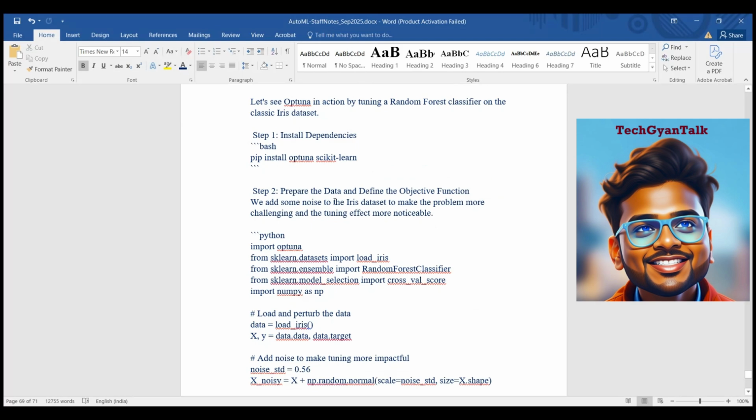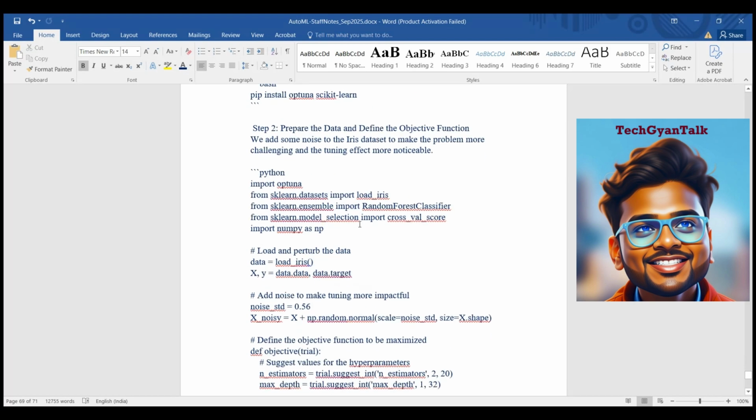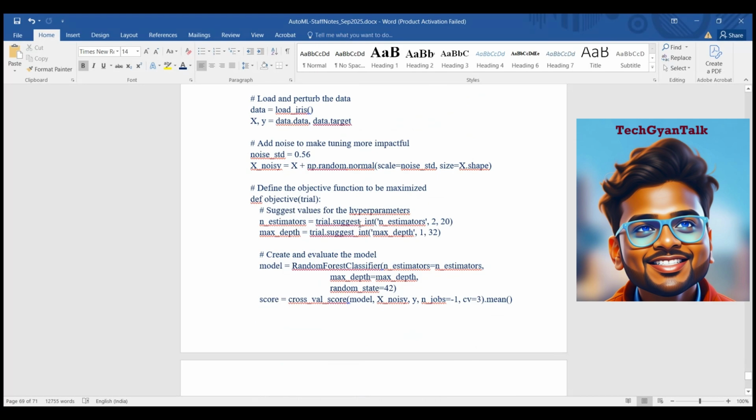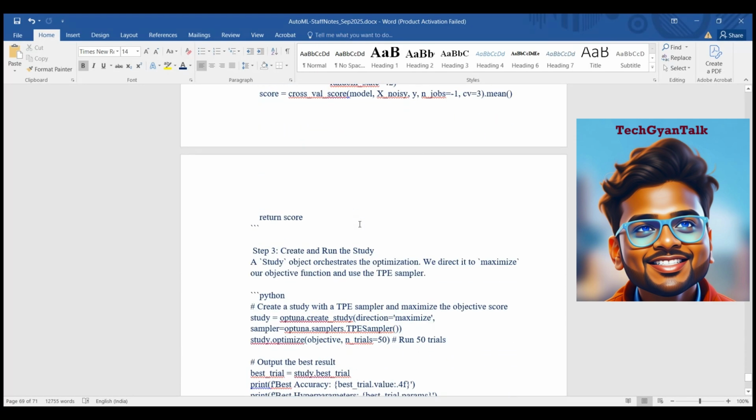Next is step two, prepare the data and define the objective function. We add some noise to the iris dataset to make the problem more challenging and the tuning effect more noticeable. So this is a sample code for the same.